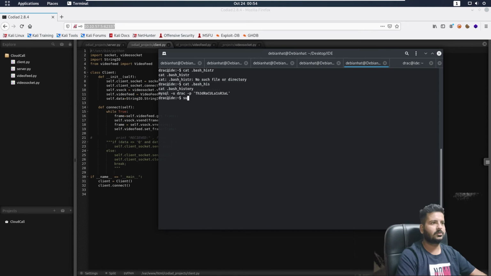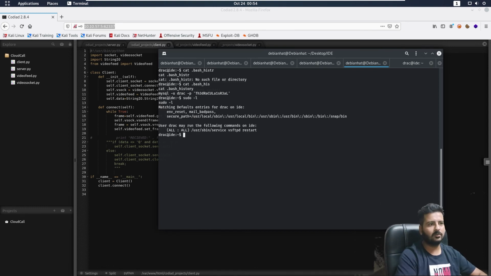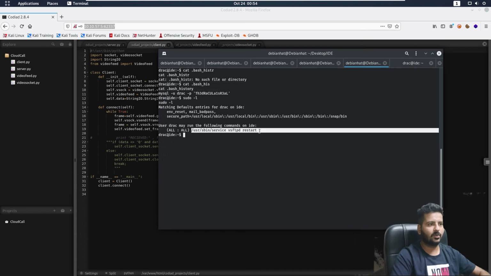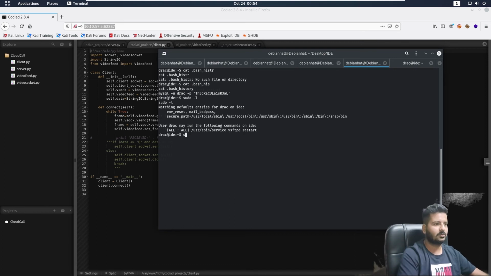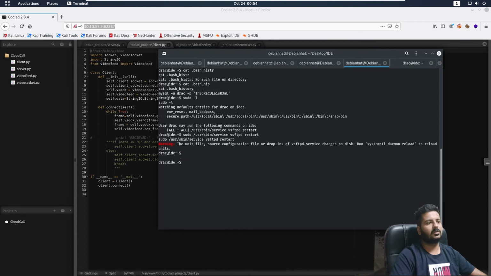Okay, sudo -l to check about the command that we were about to run. So I'll run this command now as sudo. Okay, it gives us a warning that the unit file, source configuration file, or the drop-ins of this file changed on disk. Run this to reload the unit. So it's asking us to run this command rather than just this.